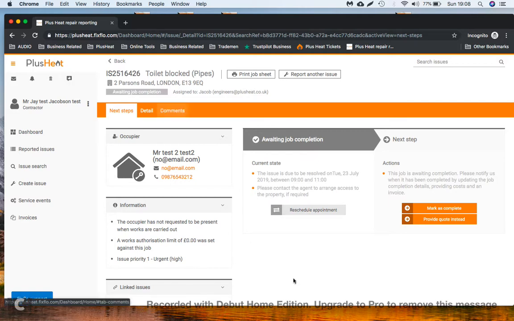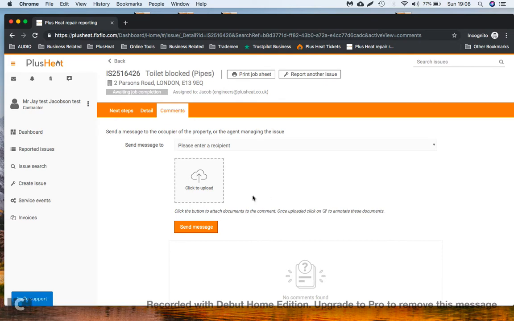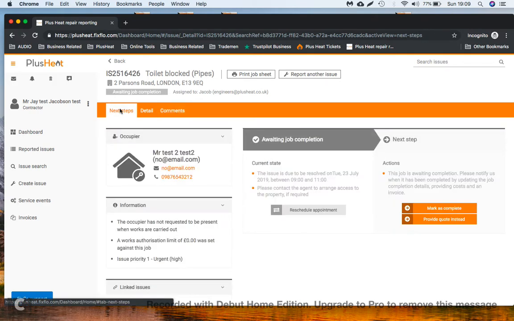Now, if for whatever reason the customer needs to reschedule and they call you or call us and we let you know, all you need to do is just reschedule an appointment. If that's the case, we'll get the notification. But if you want to make a comment, then you can select agent, write to us, or select the contact occupier and write to them.